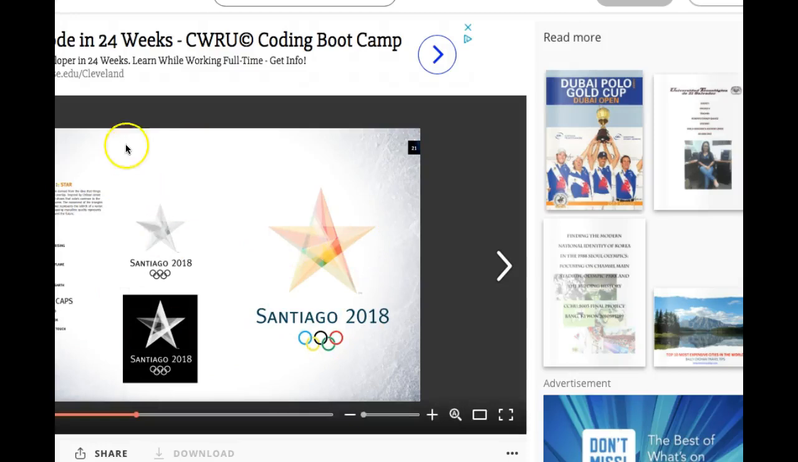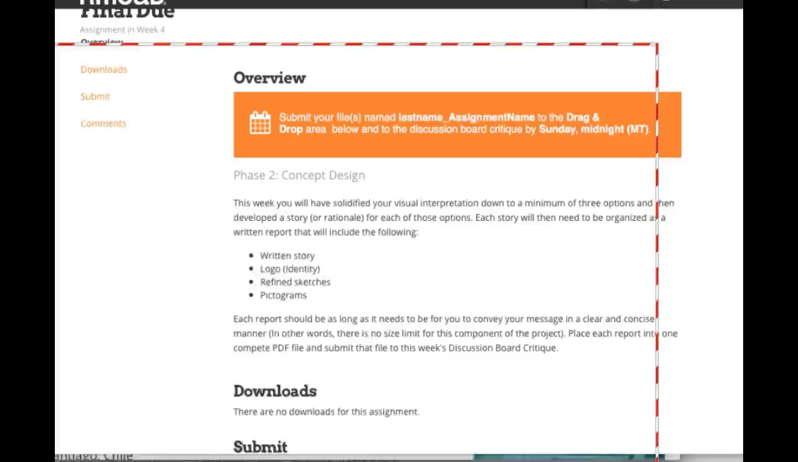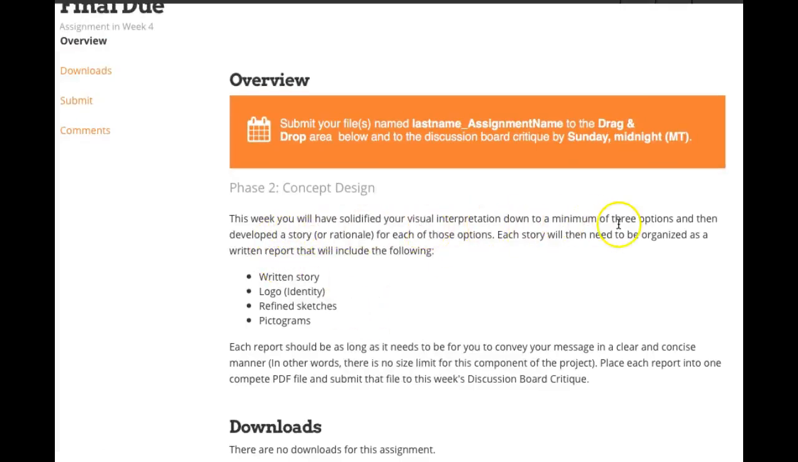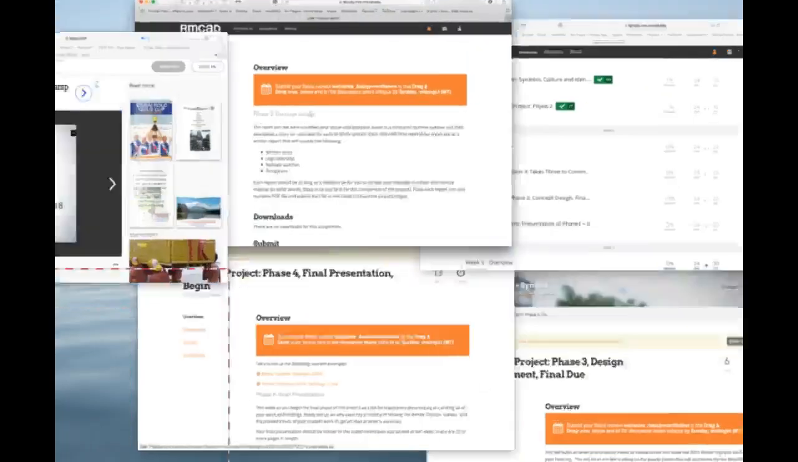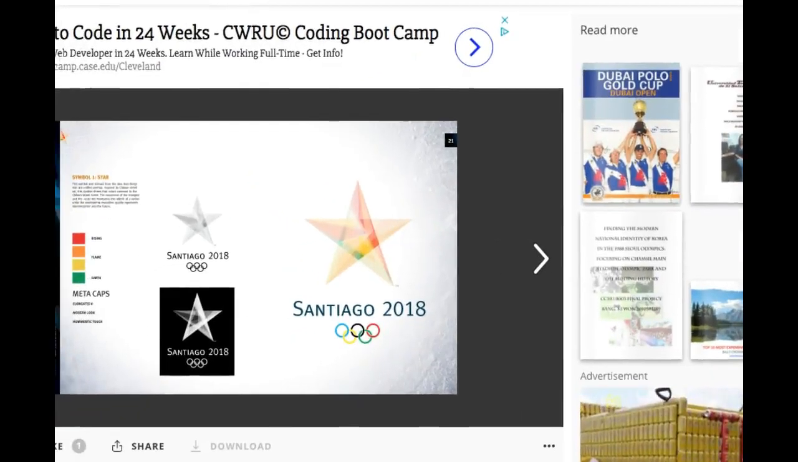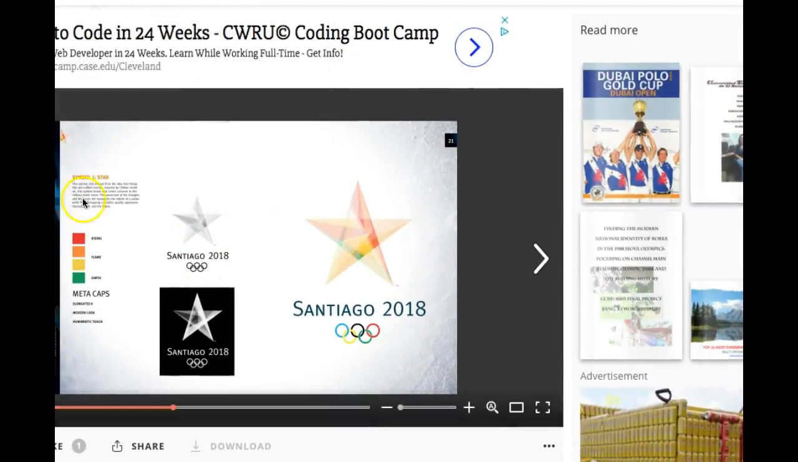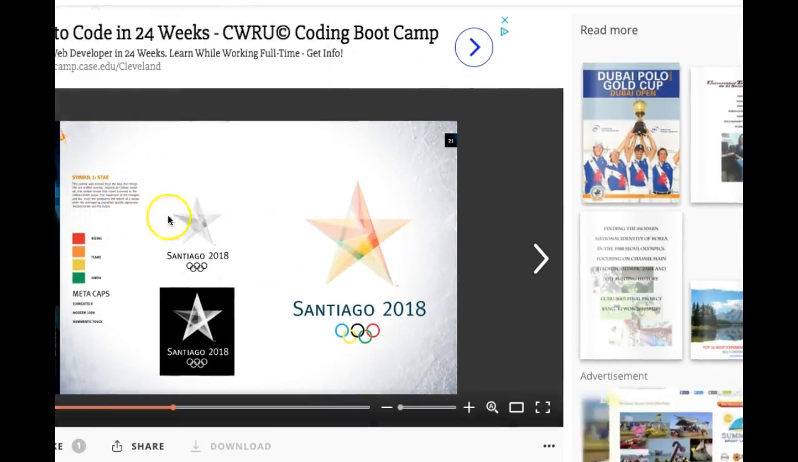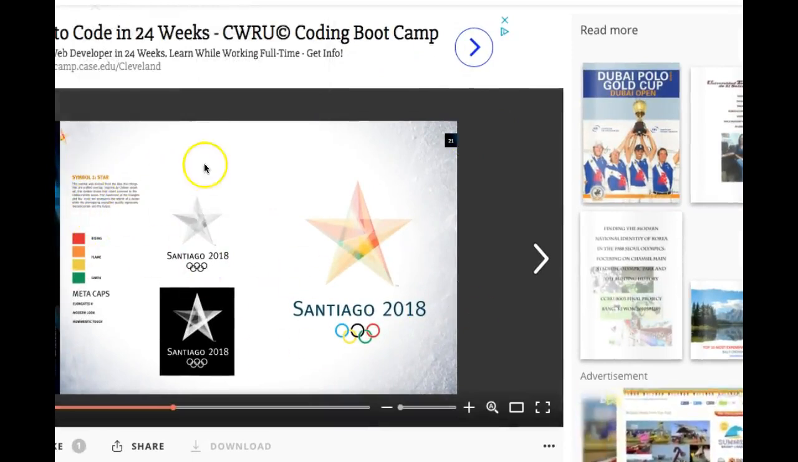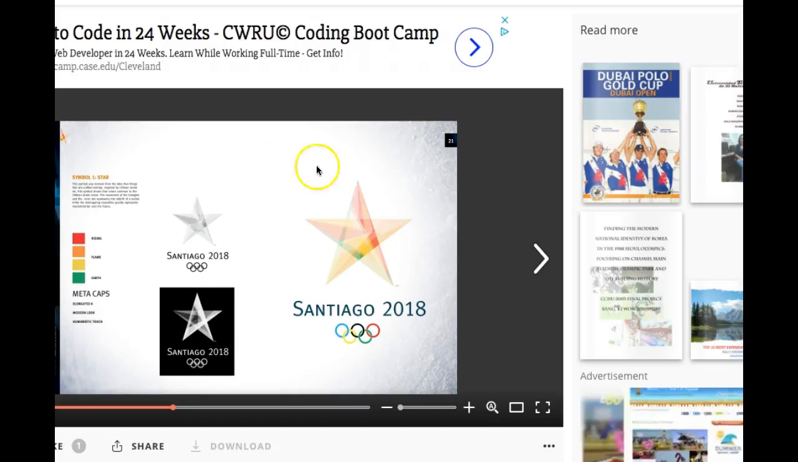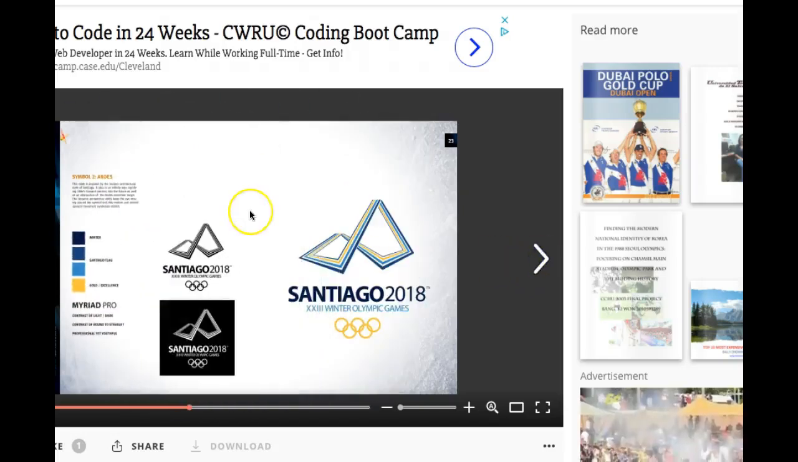So your presentation would show the sketches, your final sketch. Remember it said your final 3. This week we have solidified your visual interpretation down to a minimum of 3 options and developed your story. That's what this is. Here are the 3 options. This one has the star, and note the explanation up there, color, and then the digital versions. What's missing is the sketches, as I said, and then the second symbol is the Andes.